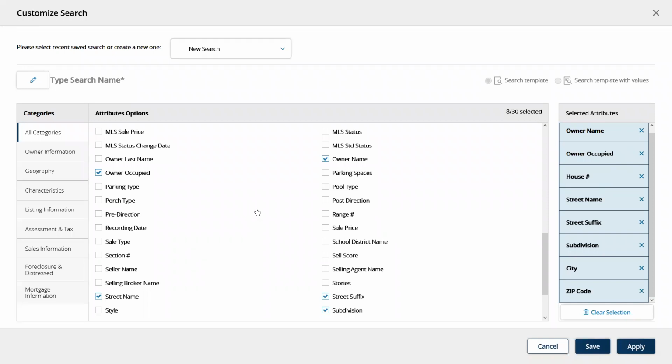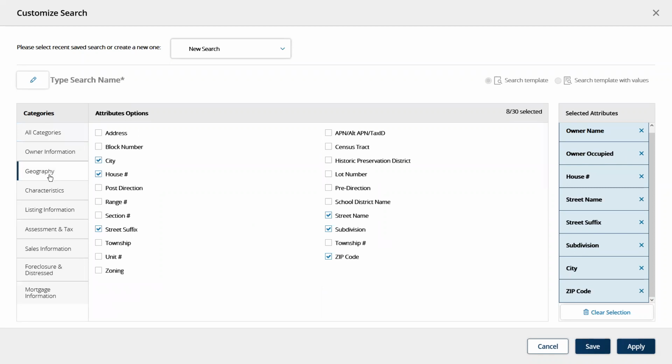Let's also add in our pre-directional. So I'm going to go to the geography category. This simplifies my list so that I'm not seeing a massive list of a ton of stuff that I'm not going to use. I'm going to just use this pre-direction. There we go. And I want to put this in a little bit more logical order. So I'm going to move this up to before the street name. Then I'm going to click on post direction and do the same thing with that after the street suffix.